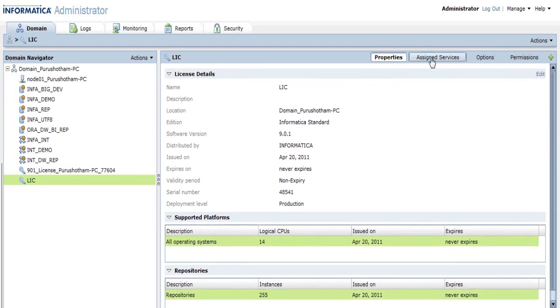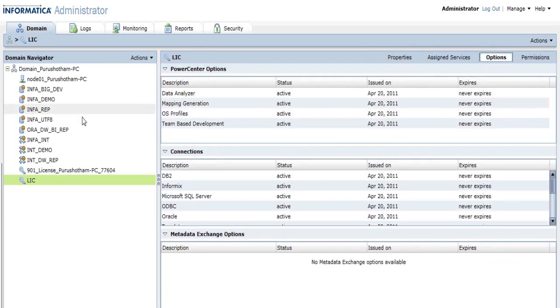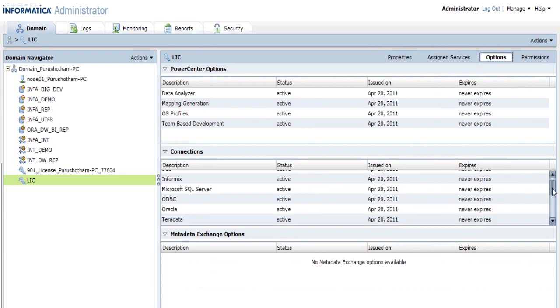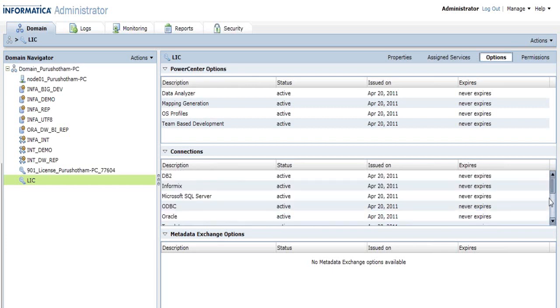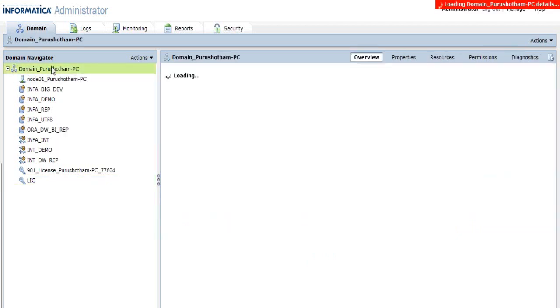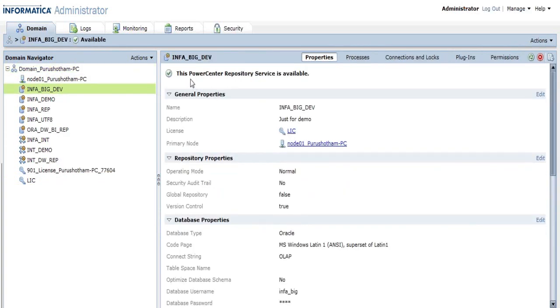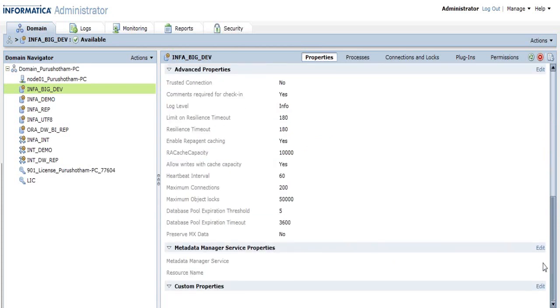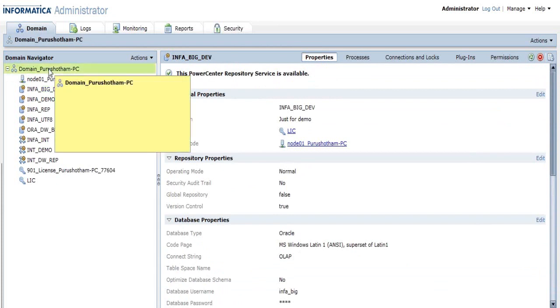So you have license information, the services that are being created using this license, and the different options under the license. And what are all the databases it supports? ODBC, Oracle, Teradata, Power Exchange, SAP, Power Exchange for Siebel, everything is there in this one. Likewise, the connections that you create will all be available. So that is how you create a repository service. Always make sure that your repository service is up and running, then only you can connect. It says that the repository service is available, and you have a lot of other properties. We'll keep checking these properties whenever we start working with Informatica.